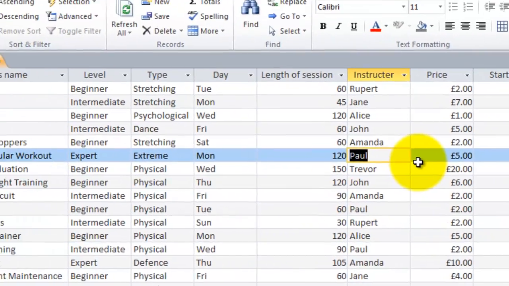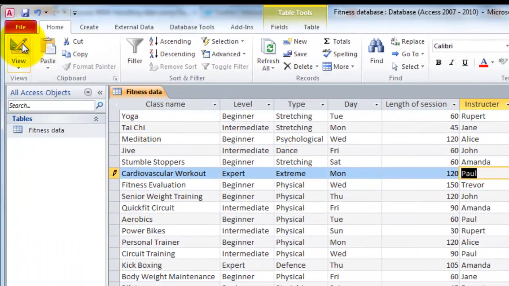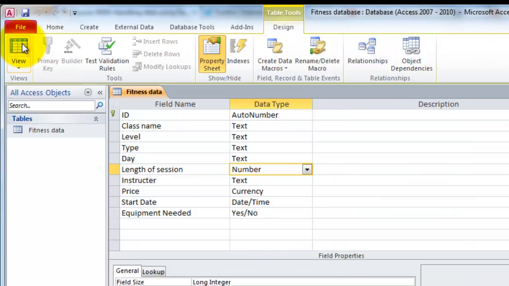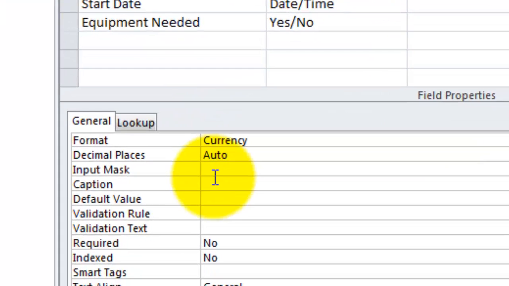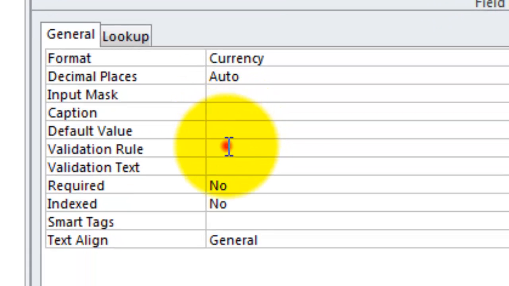What about price? Well, I can do the exact same as before. Click on the design view. I can go to price. Remember, currency is just a specific type of number. Click in my validation rule, and then my classes can be free, which is £0, and up to £20. Notice I don't need to put in the pound sign, that's just a label. And then I can put in my validation text.